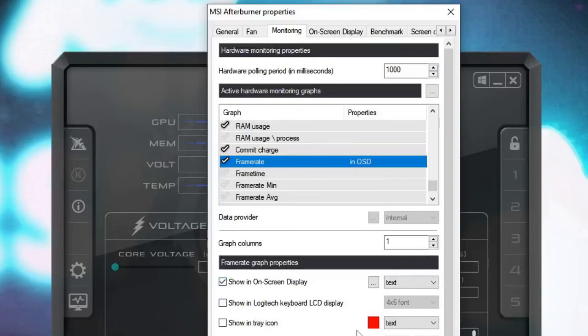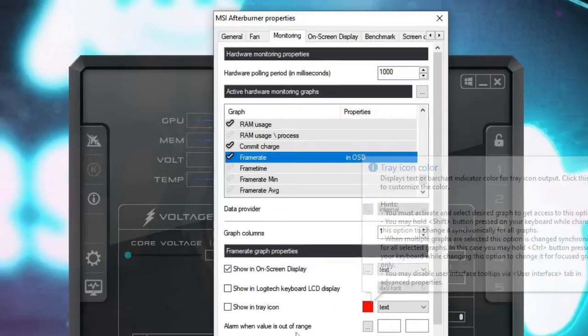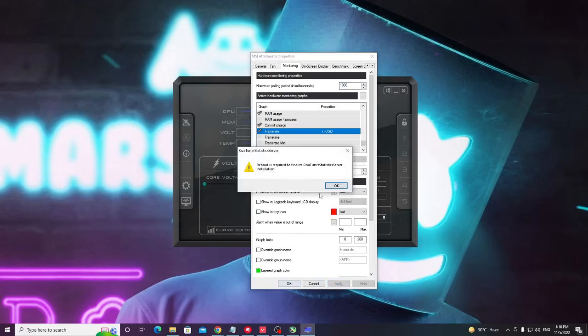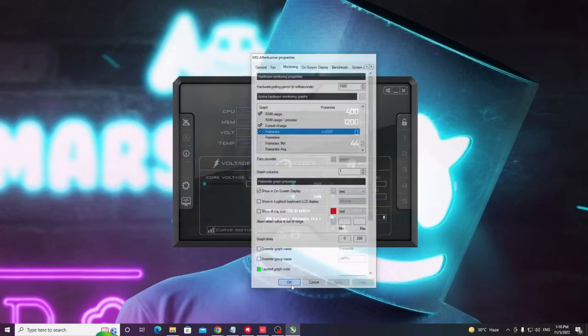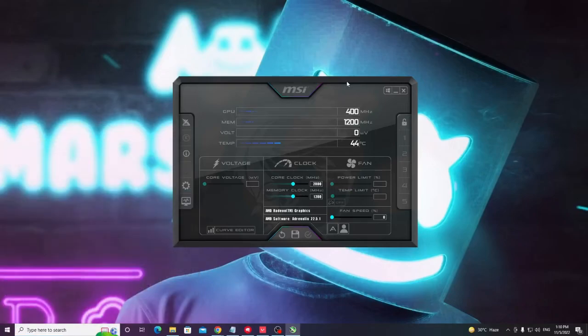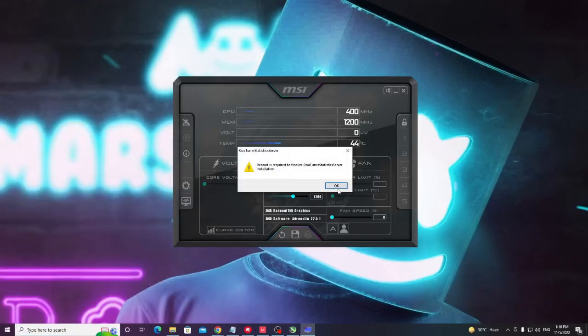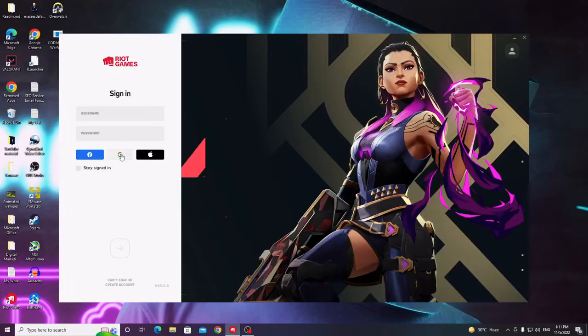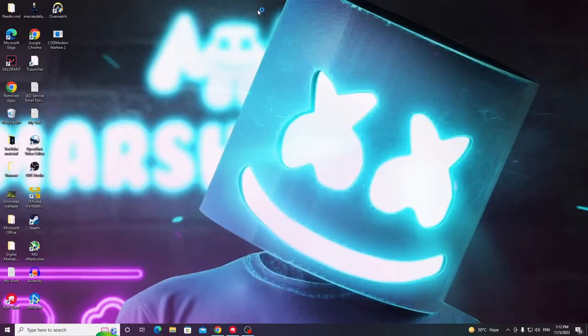There are many more things, like you can change the color, which you can do yourself, and then click on apply and then click on OK. Now it says a restart is required, so let me show you after restarting how it works. The game has now been restarted, so let me quickly launch my Valorant. Let me log in. The game is now coming up.